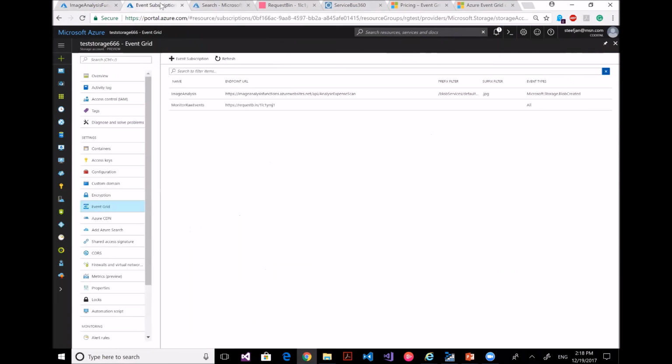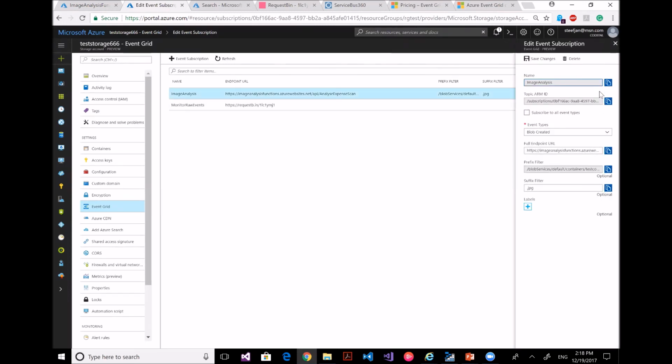And let me just give you a look inside the storage. So here you see that subscription of the image analysis function. When you create a function, you get an endpoint you can put right in here. In a prefix filter, you put the details on what kind of container that blob resides in, where it's pushed into, and then here you see the suffix field. So this is the routing that I've put in.